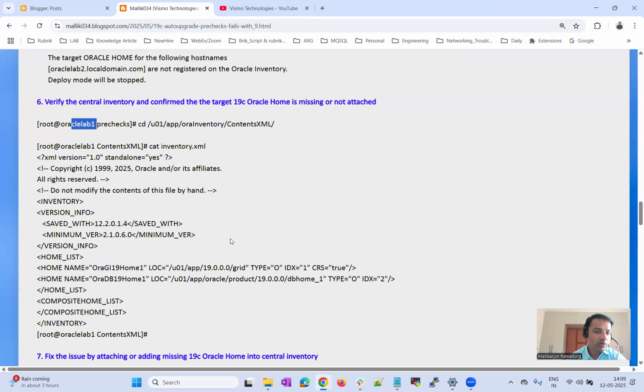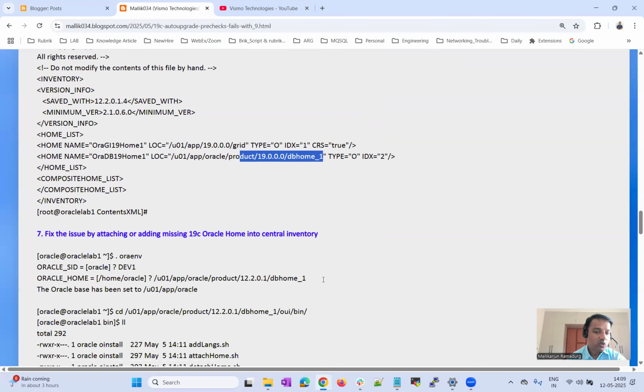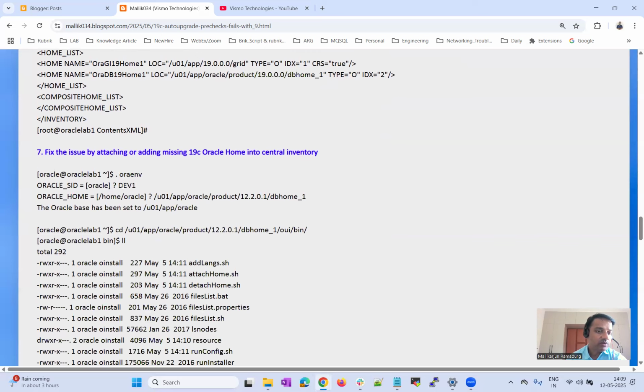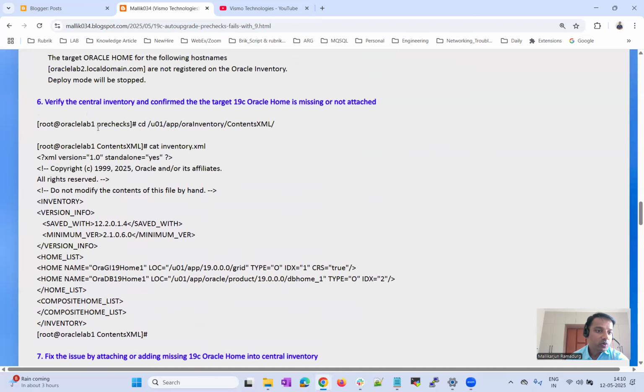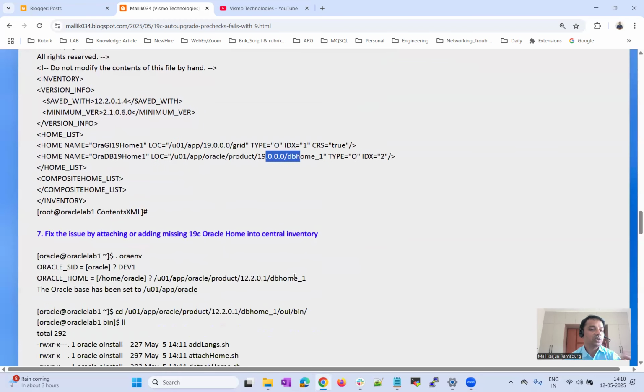In this Lab 1, where the 12C Oracle home is missing, I set the environment to my dev 1 or UAT 1, whichever home you want. You can get your Oracle home; this is a 12C Oracle home. I went into that 12C Oracle home, OUI bin, and you can see attachHome.sh. From the 12C Oracle home, I'm running this attachHome.sh because on node 1, in the inventory.xml, I am seeing the 19C grid and 19C DB home. Only the 12C home was missing on Lab 1. On Lab 2, the 19C home was missing.